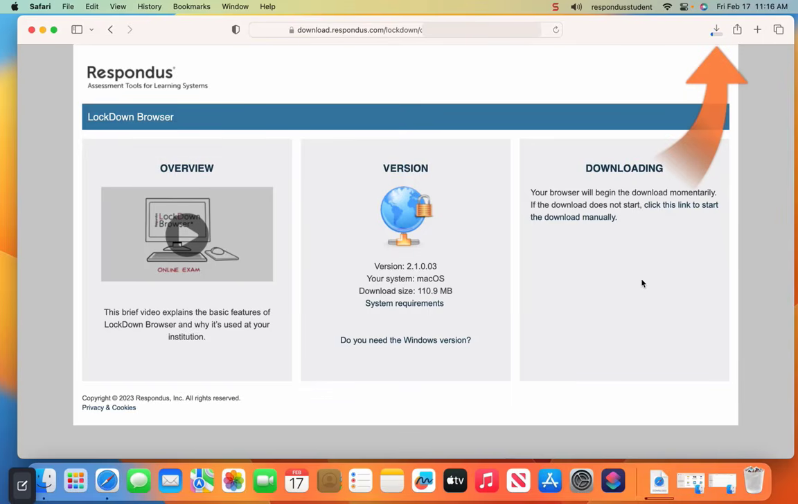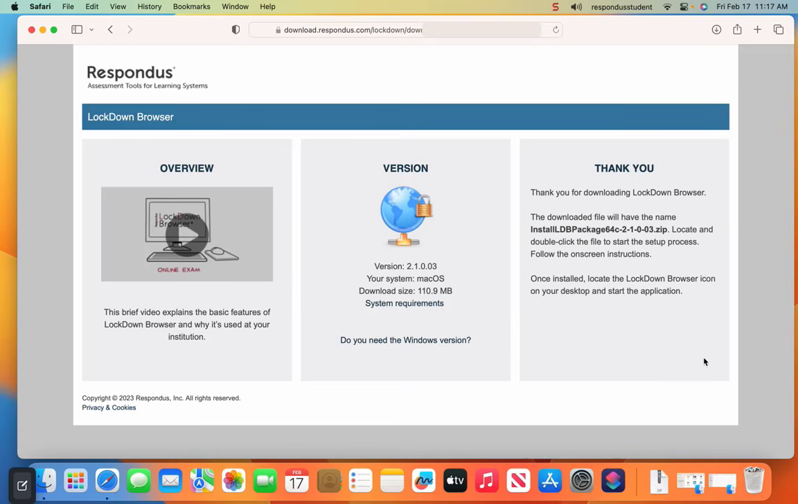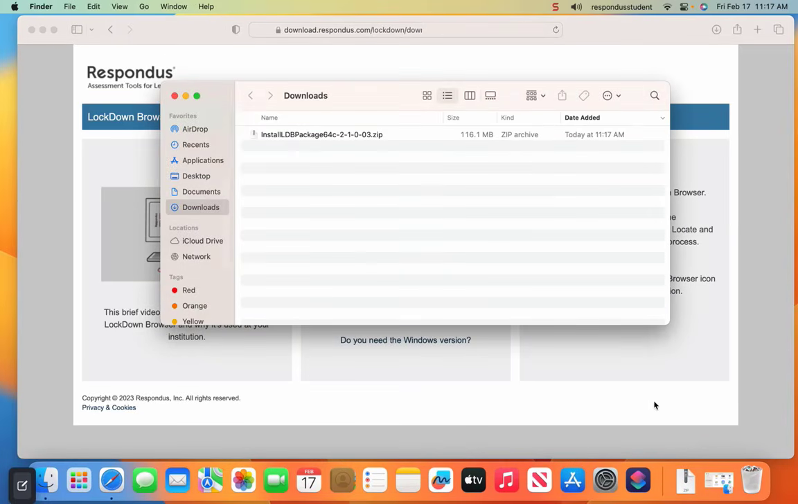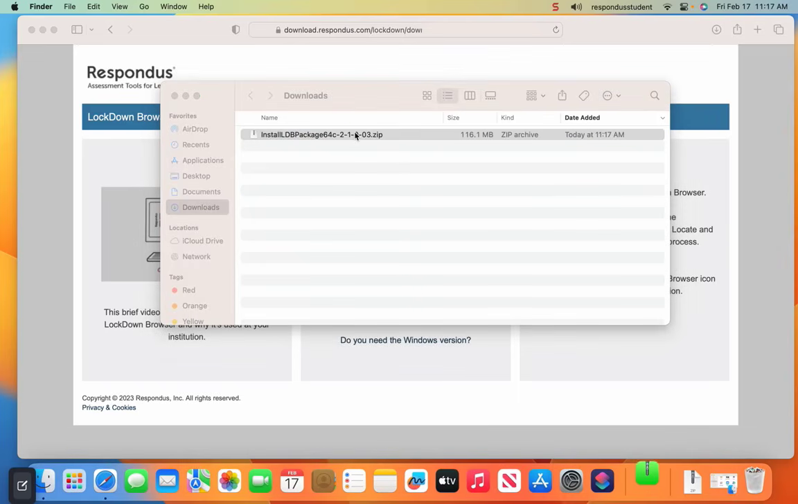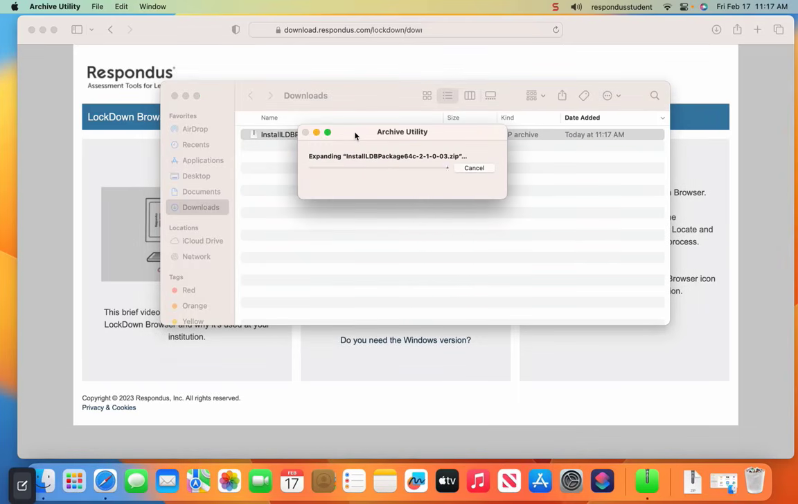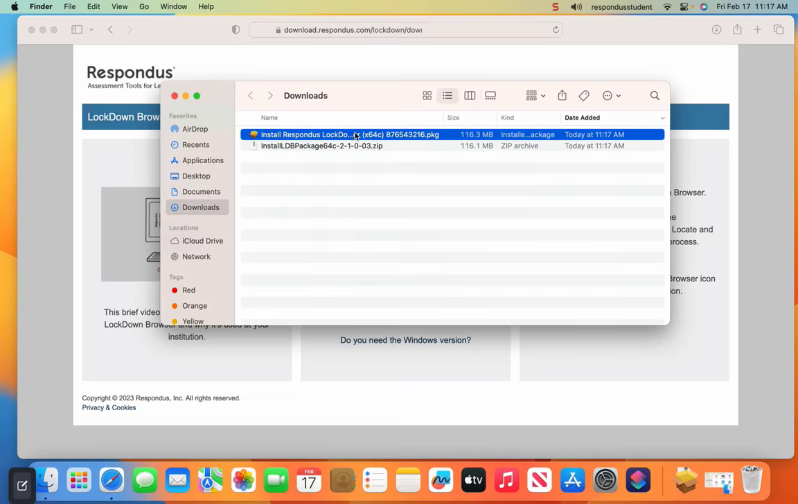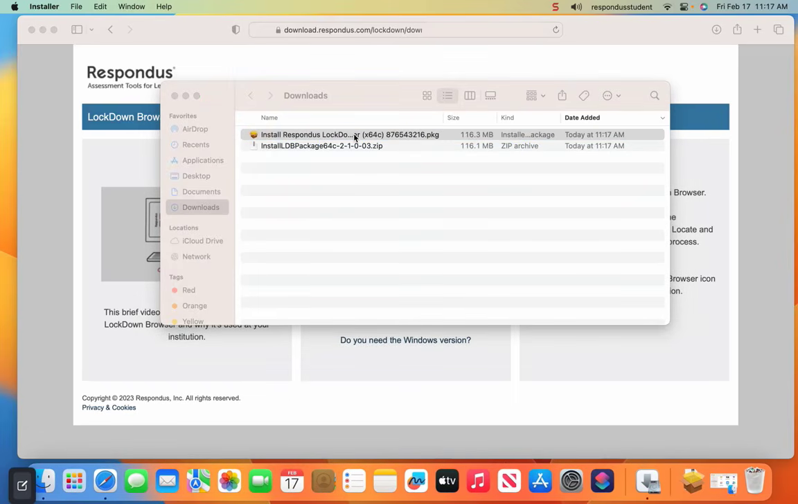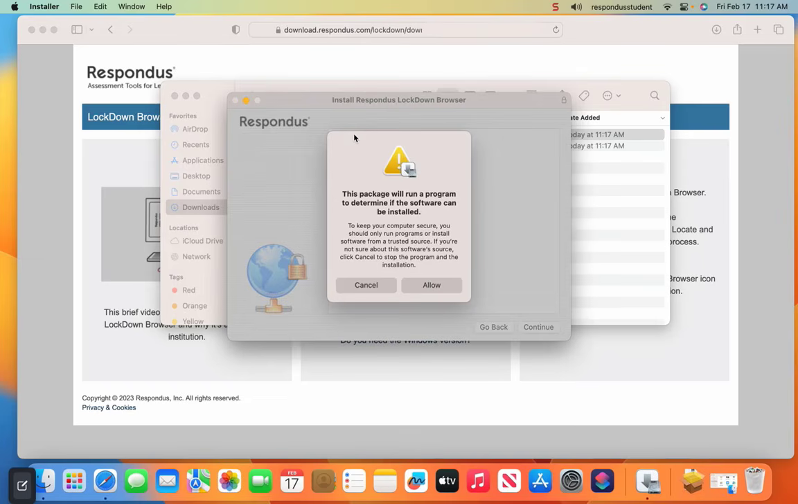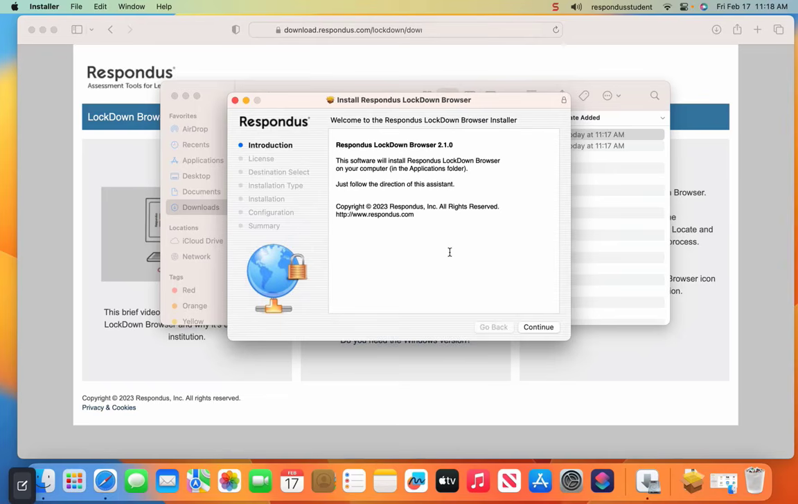The browser will start the download to your computer. Once the file has downloaded, go to the Downloads folder to start the LockDown browser installer. Allow the program to run and click Continue.